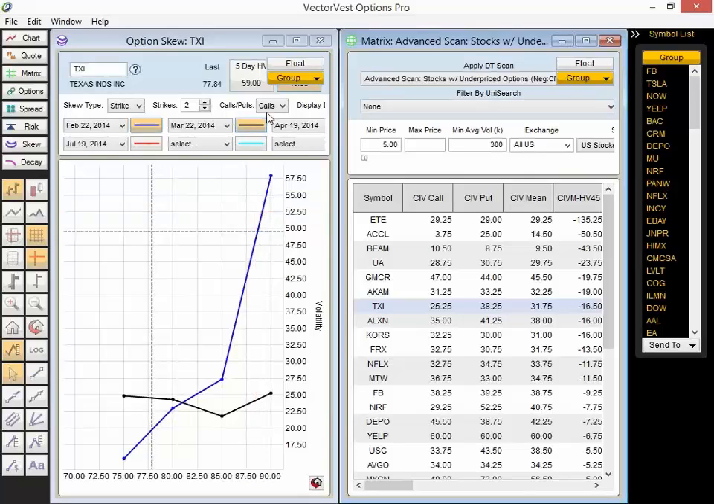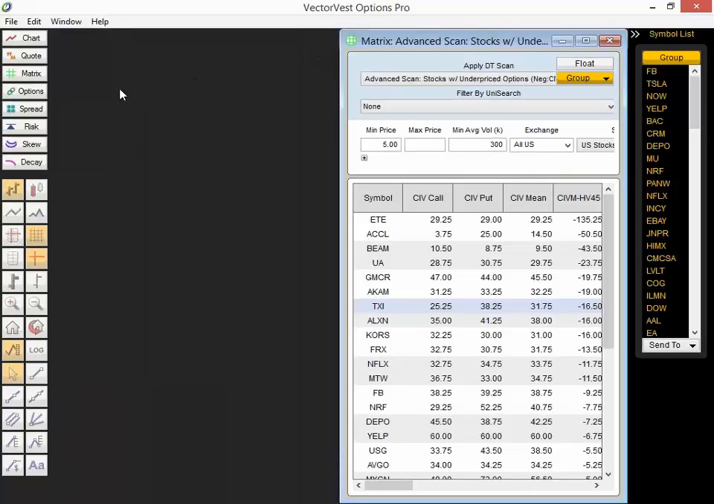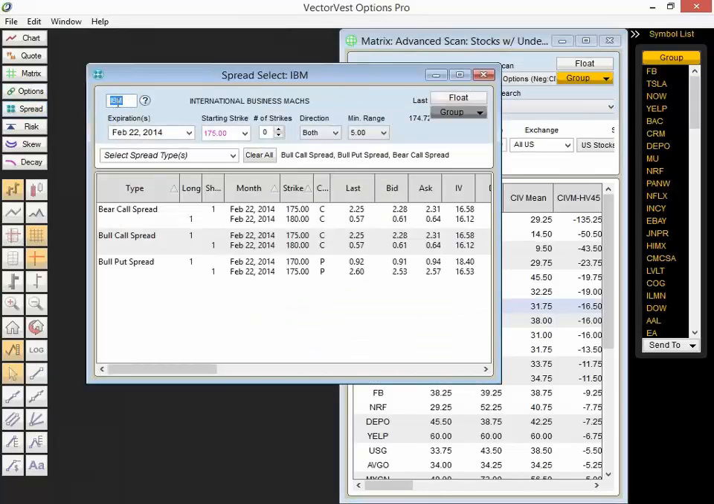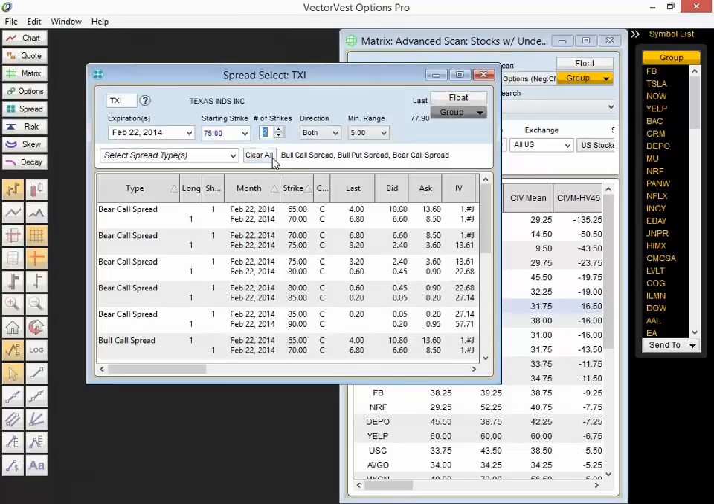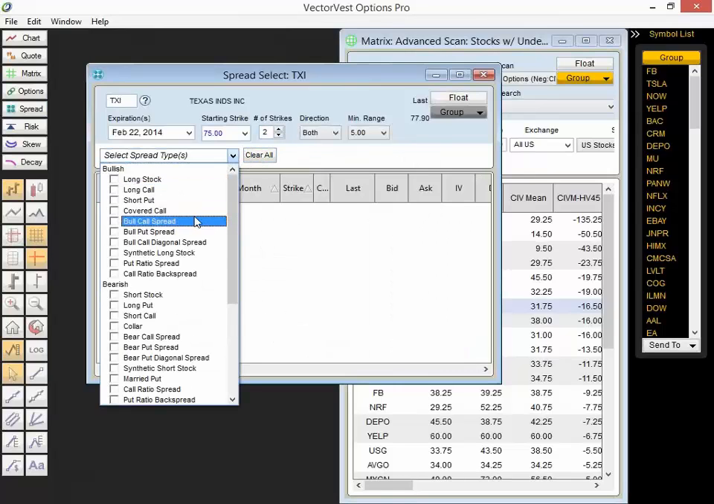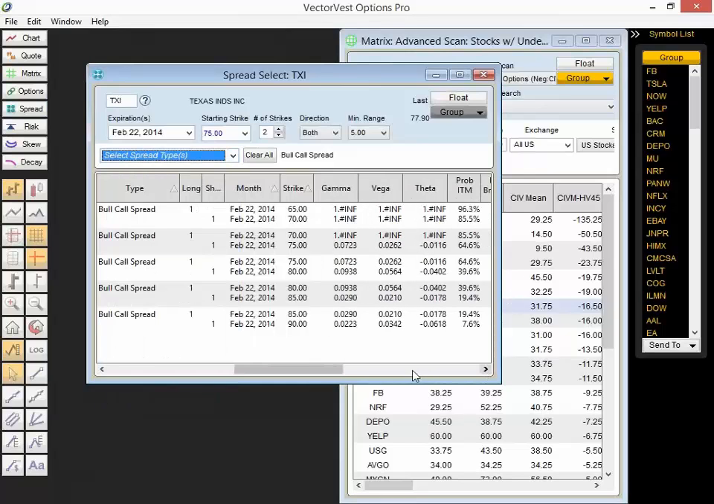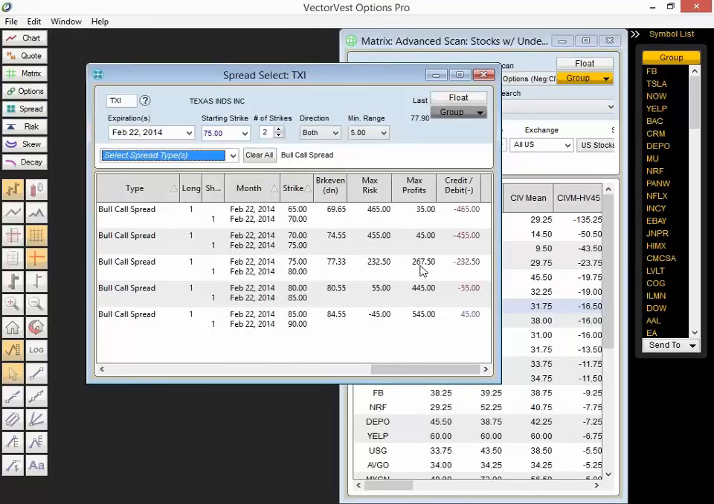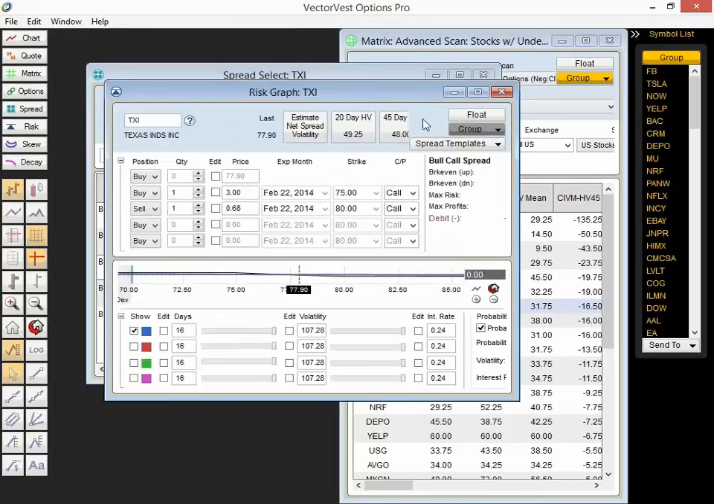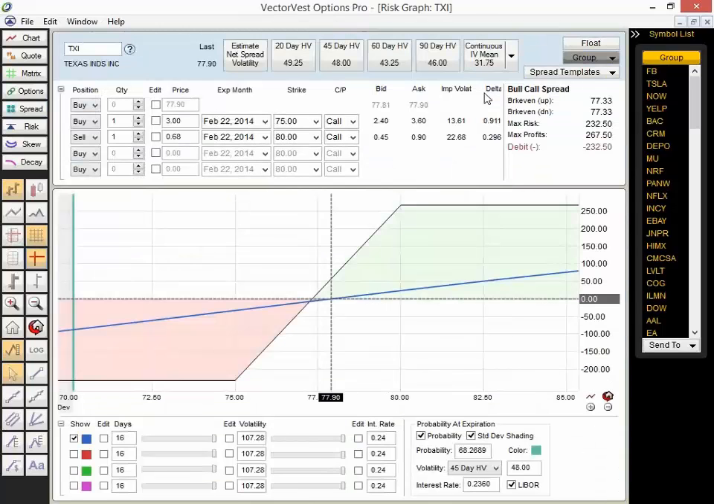From here, now that I know TXI was a good opportunity, I went into my spread select. I had the spread select put together some spread examples for me with that February 22nd expiration, and then I chose bull call spread, and I essentially went through the list looking for potential good reward risk candidates. And then from here, I analyzed those by double-clicking on the particular spread that I liked, and I analyzed that into my risk graph. Okay?